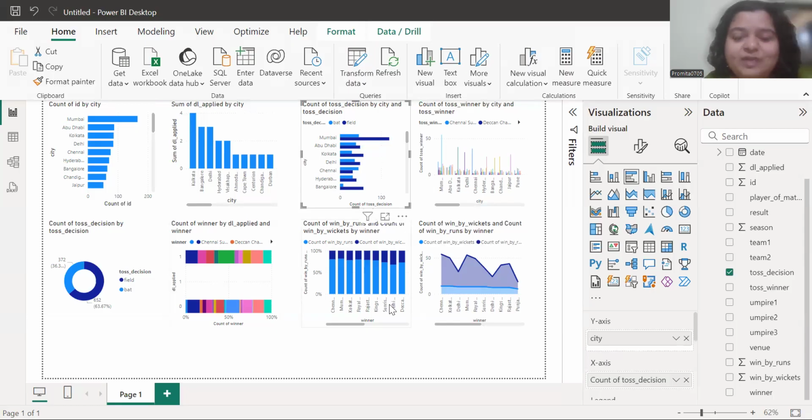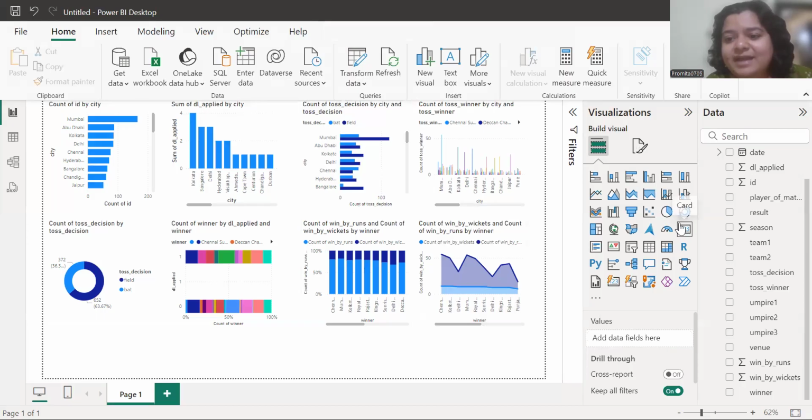Now it may look a little clumsy to you. Suppose you are the support staff of a particular team, say Royal Challengers Bangalore. Your home ground is Bangalore and you want data on Bangalore, like the results of the matches played in Bangalore mostly. So what we can do here is apply a filter.